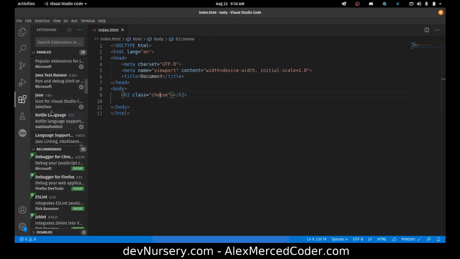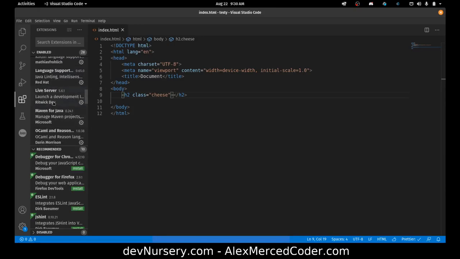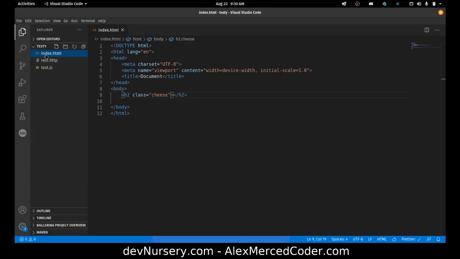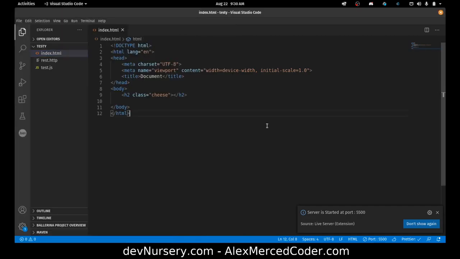Okay, let me just see if there are any other good ones. Live server is pretty popular. Let me go back to here, so this is extensions, and then here are my files. I can right click on a file and open it with live server, and what it does is start a little server and open it up in the browser. This file has nothing in it, so that's fine, but the idea is you can do that.